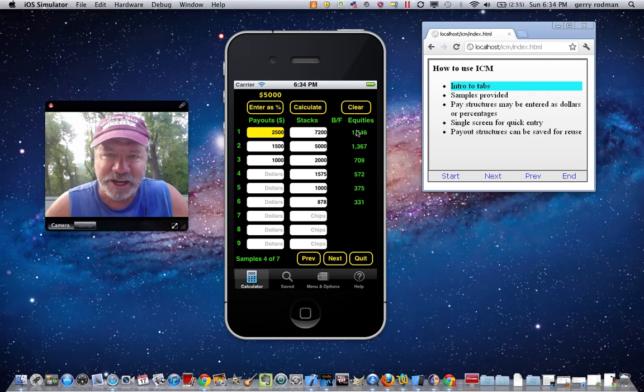Again, these are not linear, so they do not agree with the percentage of the total chips that each of these stacks might represent, because that is how the ICM calculator works. It assumes that chip values are not linear.